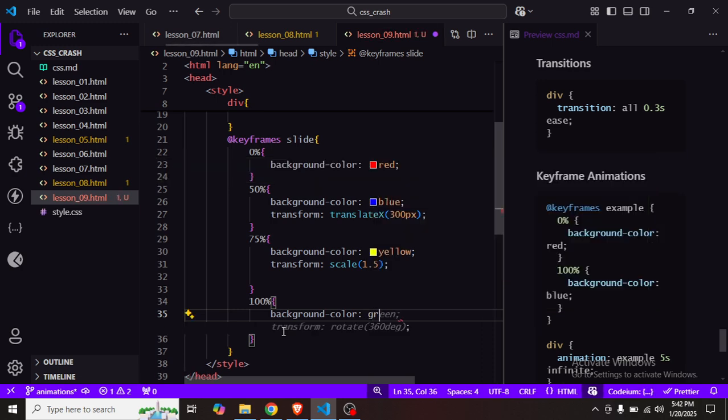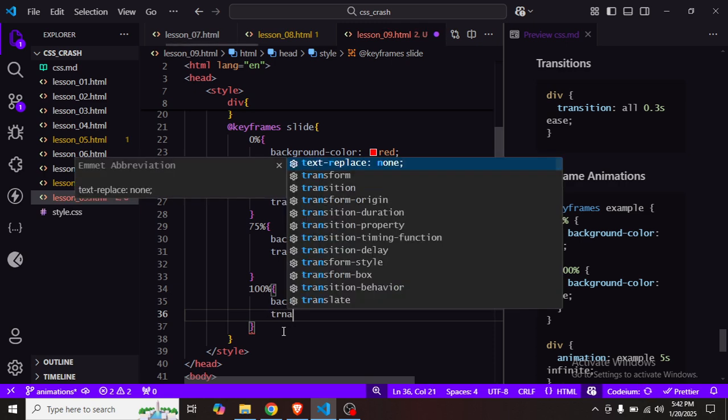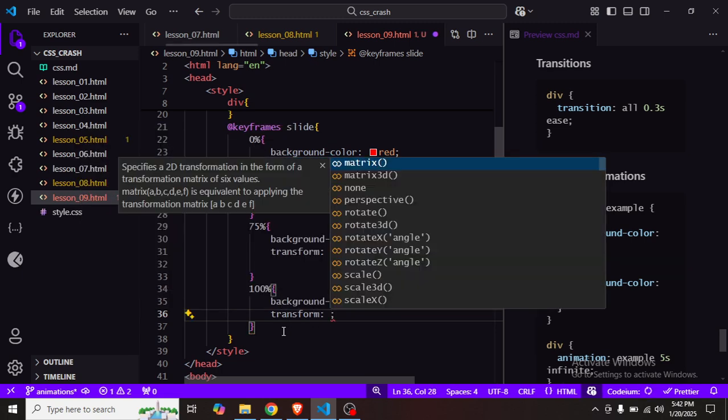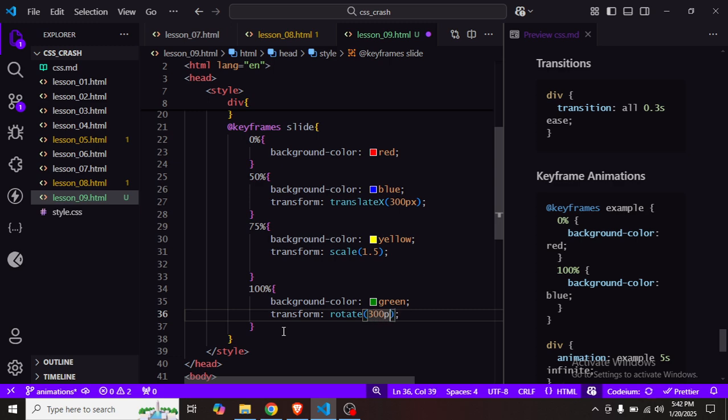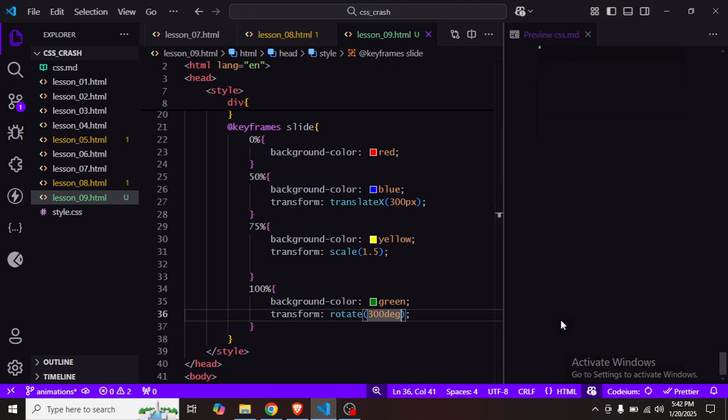and rotate. Let me transform rotate, this time 300 degrees. Now let's see what's happening with this. You can see it runs after 2 seconds, and all the animation is now applying, and it will be infinite. So this was animation in CSS. Now let me see what is further in this.